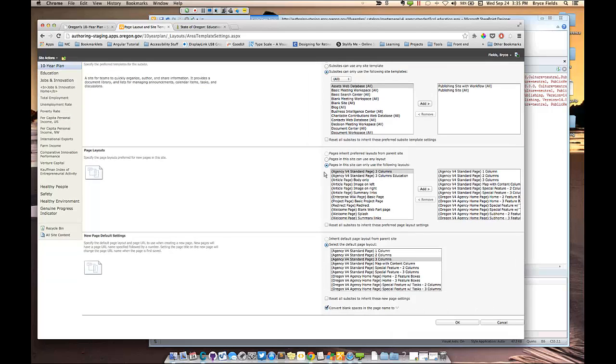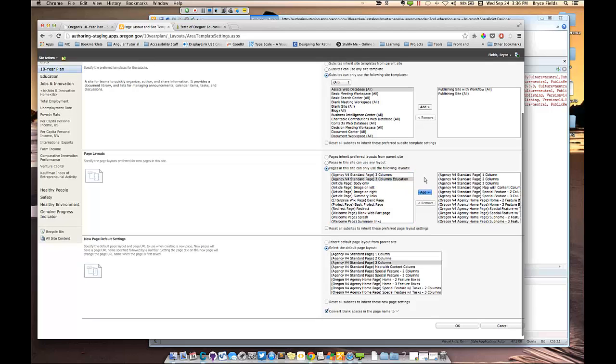But we're mostly interested in the new page layout we've created, which is this middle column here. And you'll see we're very specific on what we're telling V4 sites they can and can't use. We don't want to give them access to a bunch of page layouts they can't use or may break their site. So we want to add in the 3-column education, and there it is.